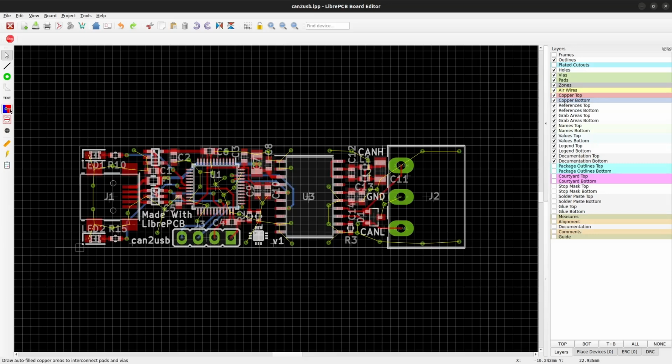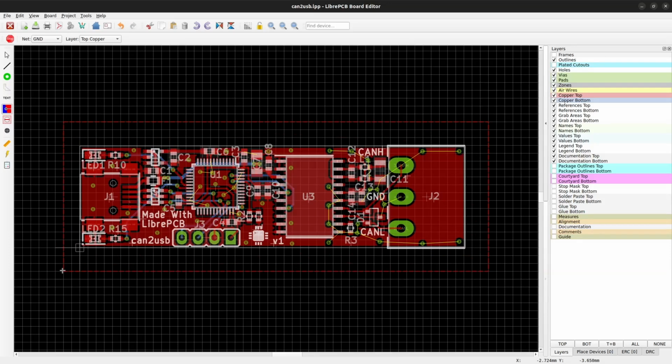To add such a plane, select the Add Plane tool and choose the net and the copper layer of the new plane. Then draw the outline with the left mouse button. A double-click or Escape finishes the drawing. Since planes are automatically clipped to the board outline, a very rough outline is good enough to fill the whole PCB.